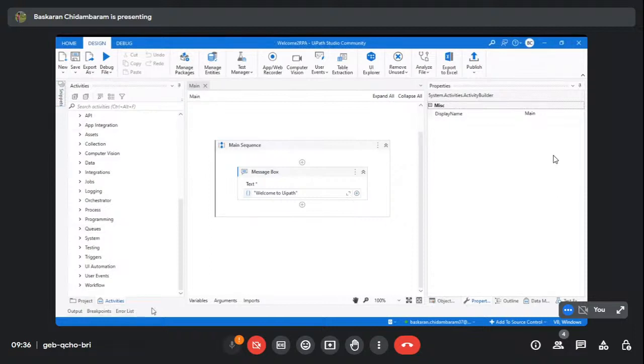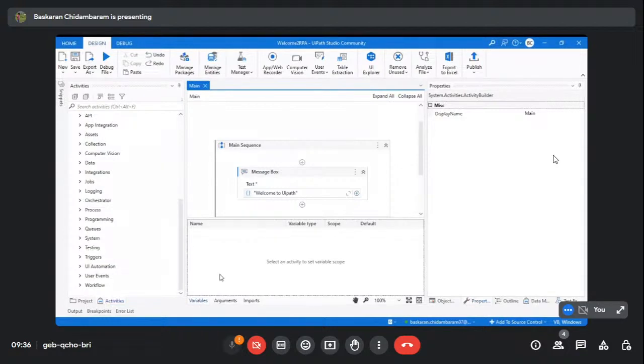And in the bottom middle part, we have three sections. The first section is the variable section. Variable section is where all our variables will get stored. Whenever you create any variable, all those variables will be populated here. So we will be seeing in a few minutes.